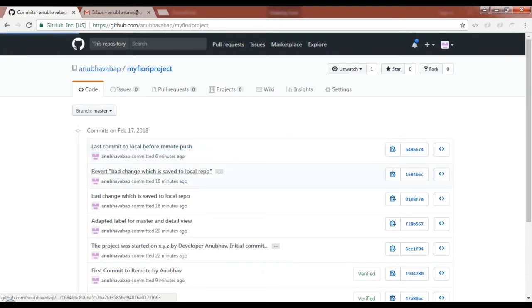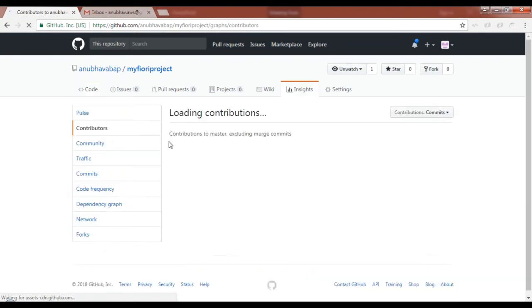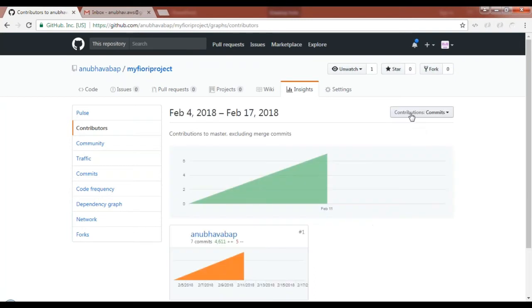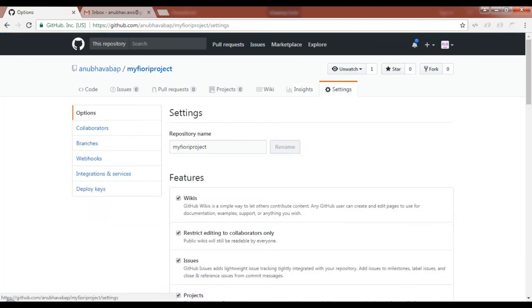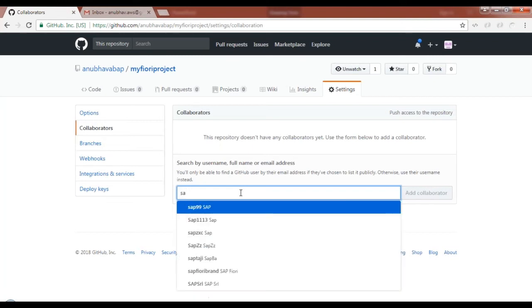So I will switch back to the repository, and you can see one contributor here. And now I will be adding a contributor who can make changes to my repository, right? So let me see, there's an option to add a contributor. So I go to settings, collaborators, and now I can find a collaborator on GitHub. So I have one of my friends who is joining us. His name is Sam.